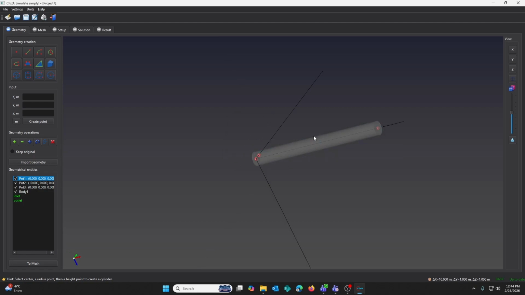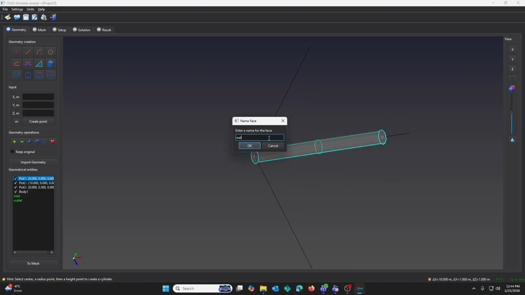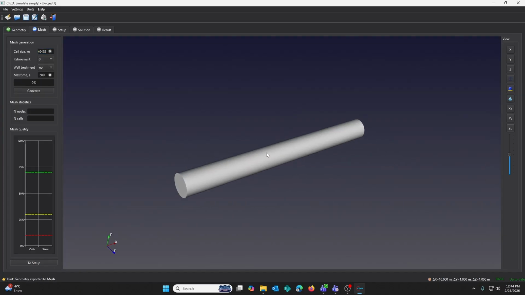The remaining surface is Wall. We can skip naming it because any unnamed surfaces default to Wall, but let's name it Wall anyway. We have finished our geometry, a closed body with all names assigned. In the bottom right hand corner, you can see the geometry dimensions. Click the Mesh button to proceed.